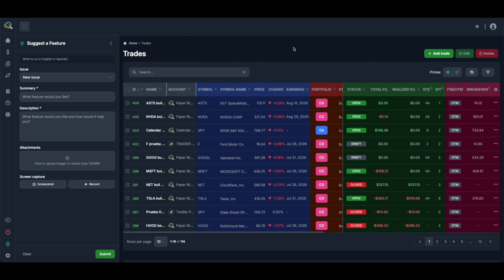Let's walk through an example. Looking at the trades table right now, it would be really useful to be able to export this data to a file for analysis in Excel, for record keeping, or simply to have an offline copy of your trade history. Here is how we would request it.